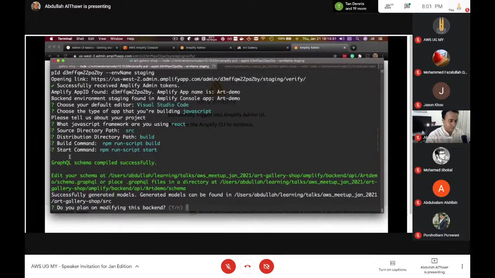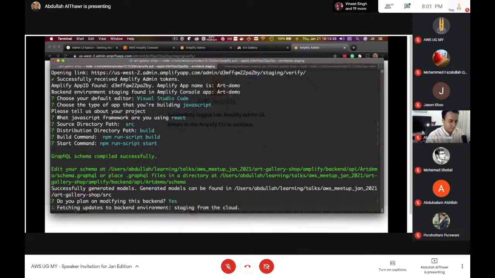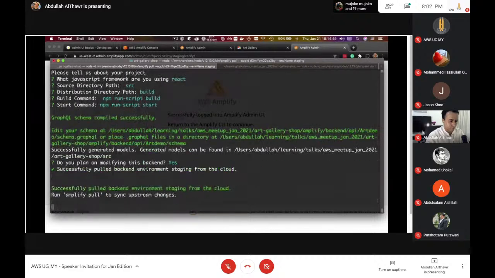It will create a GraphQL schema based on the data model that we've created. And do I plan on modifying? Yes, because I plan to add storage from here, from my CLI. And now it will just sync with the backend to have the different configuration also in my code base. So we can actually check what we've deployed by doing amplify status.